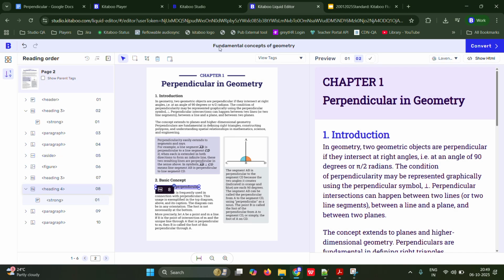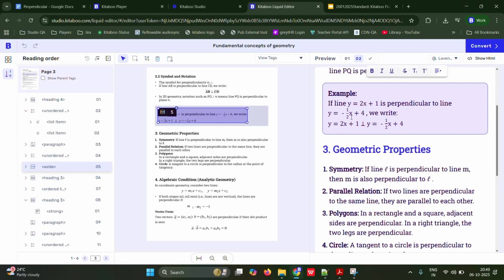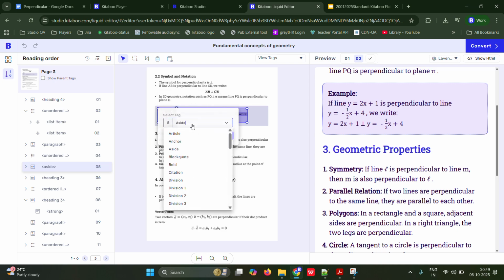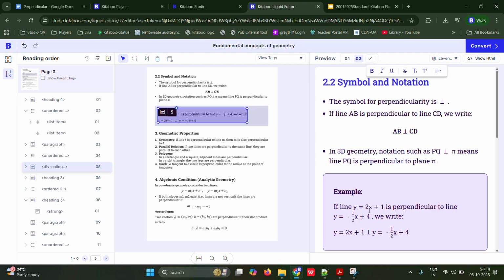Similarly, if I go to page number 3, this is how it is treated as a sidebar. But let's say I want to change it to a callout. How can I do it? I can simply select it. I can say I want to call this a div callout. Okay, apply. The moment I apply, this is how the div callout will look.